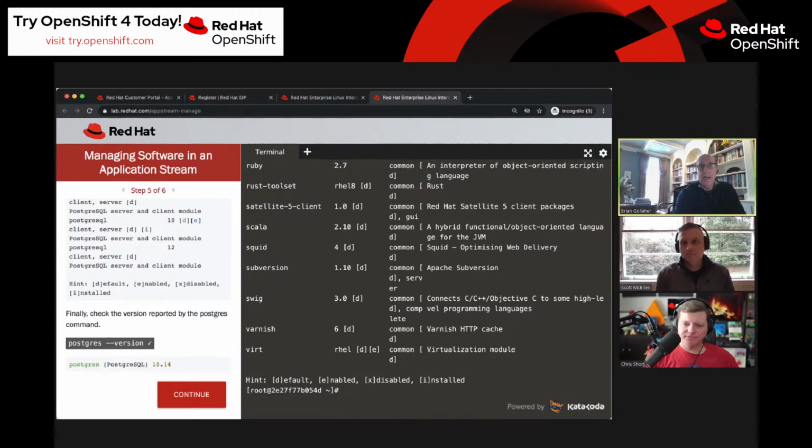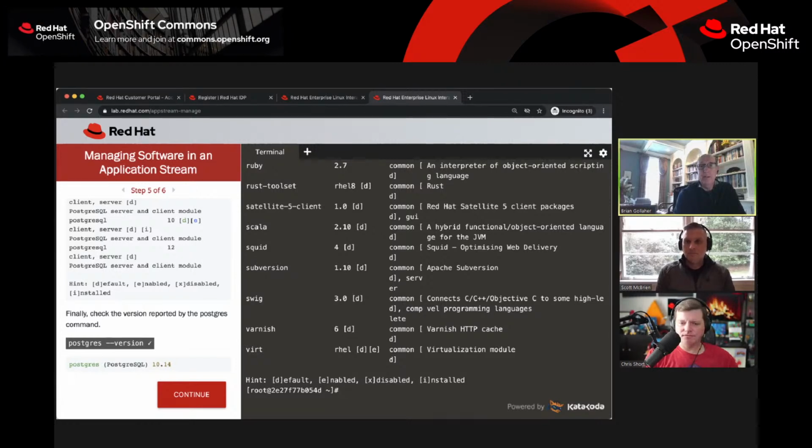So we said with RHEL 8, we have mature container technology at this point. Since 90% of our customers are going to be installing a single database on a system, we'll optimize for that, and then we'll leverage containers for the cases where you do need more than one on a particular system.